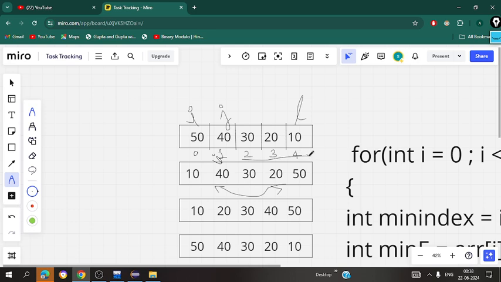Then again it will search for the minimum element. As you can see, the minimum element is 20. So 40 and 20 will get swapped. Now again I will increase, so I will come here. Okay, now again j will start from here to here. Now again it is going to find the minimum element.